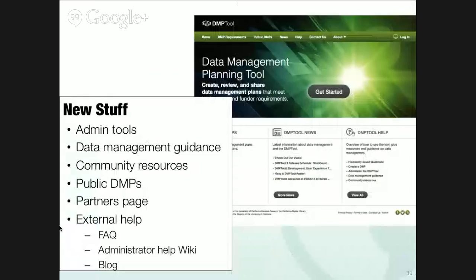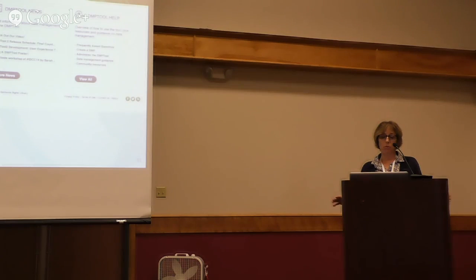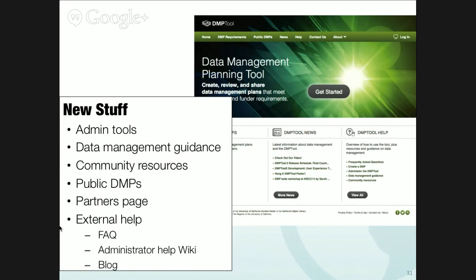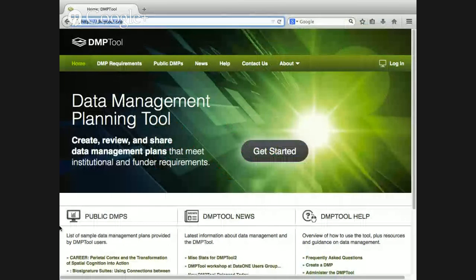So now we're going to take a look at the new website, and this is where it's going to get tricky. So the new stuff: we have admin tools, data management guidance, community resources, public DMPs, a partner page, external help, and FAQ. Oh, somebody wants in. Okay. So now this is what the screen looks like. And when I said that there's a lot of complexity to data management planning, this is where we took all of that complexity and put it into the tool.